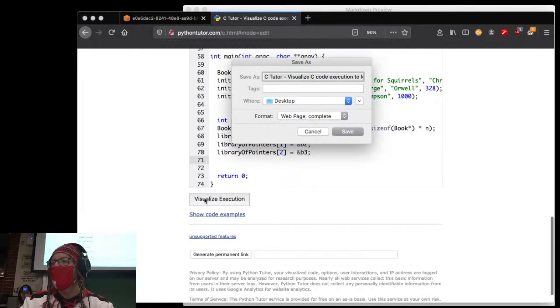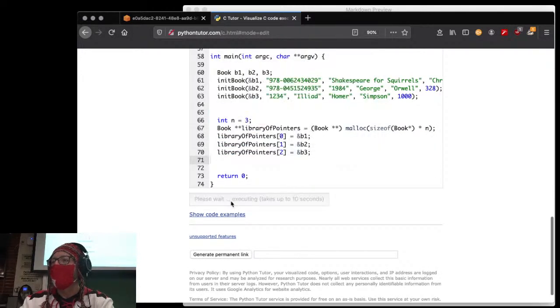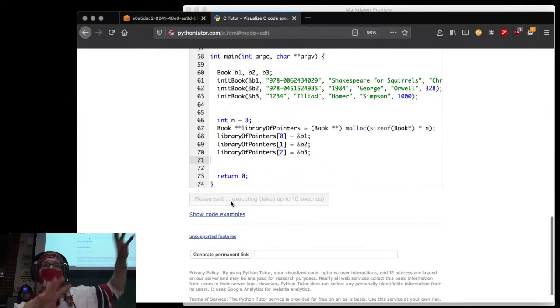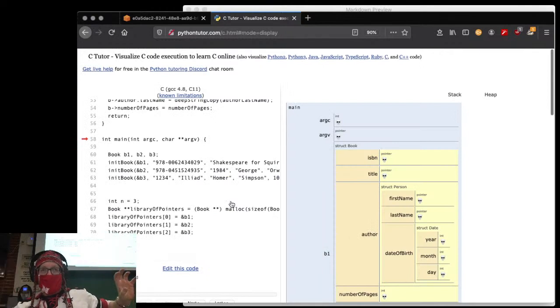I'm going to take this and modify just those lines of code. All right, let's see. Oh, I don't want to save it. Let's visualize this execution and see what it looks like. It's no longer going to be a contiguous allocation of books. There's also not going to be two separate copies. Remember, there was B1, B2, B3, and down here there was library 0, library 1, library 2.